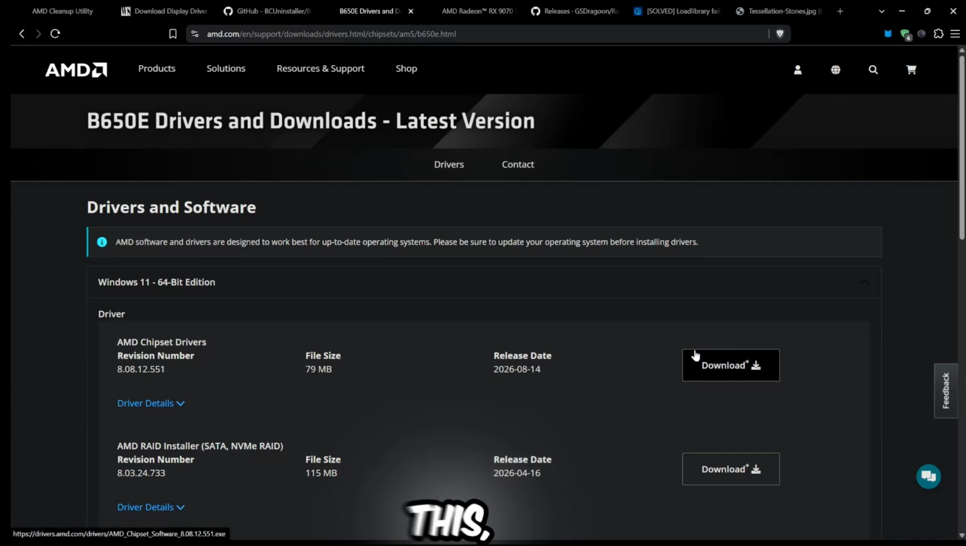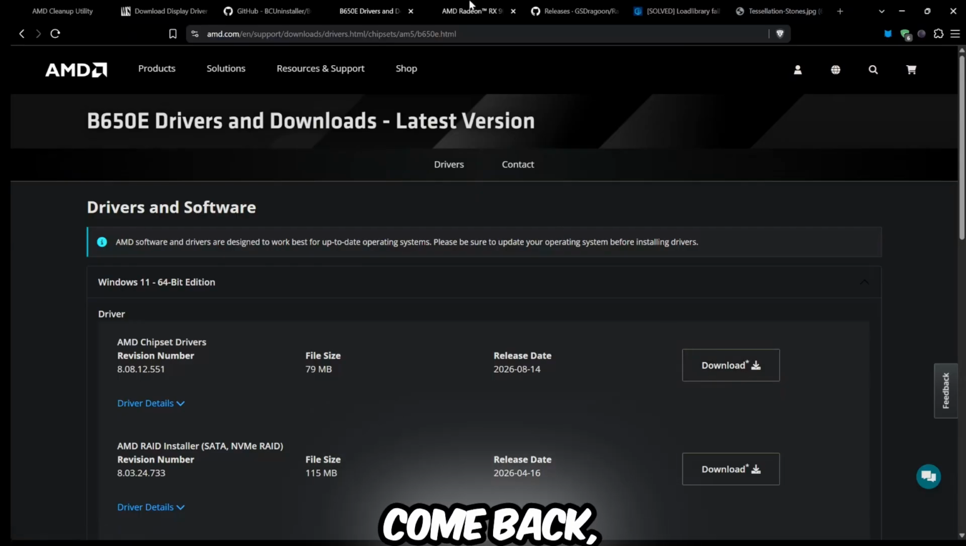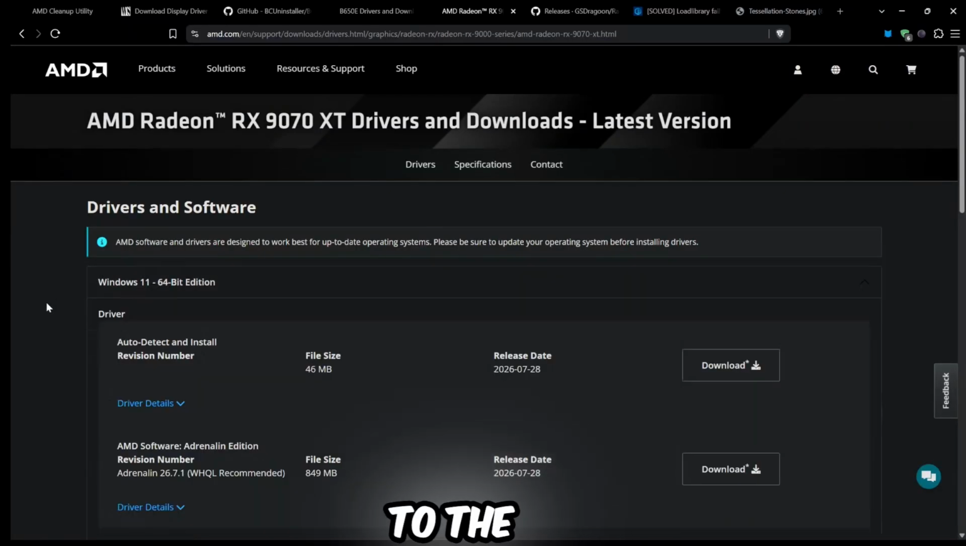Upon installing this, if you already know what to do, it's going to have you reset your computer. And then once you come back, we're going to move on to the GPU drivers. Please always install your chipset drivers first. If you try to do the auto detect, it will try to install everything at once, and in most cases can mess up a lot of things.